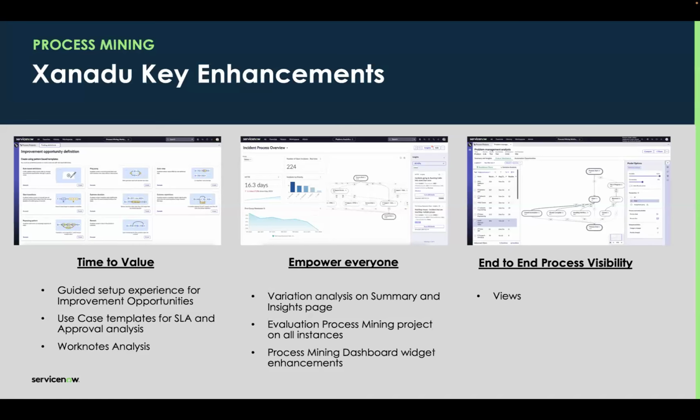We're introducing the concept of views to improve governance and reduce the number of projects needed in your company. And then one of the crown jewels of the release, in addition to the clustering that we have for short descriptions, we've now added the ability to cluster on the Worknotes, and that's going to help surface way more actionable insights than you've been used to seeing inside of process mining today. We've also decided to make an evaluation process mining project available on all instances to generate more awareness and give people in your organizations a taste of the power that process mining could provide.